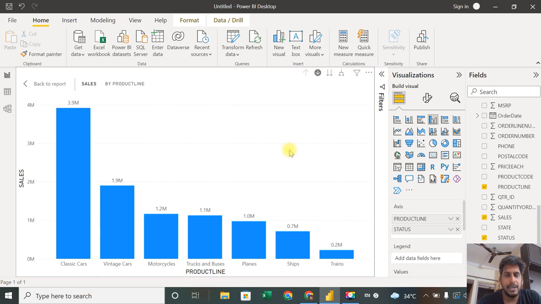I need to know that when I drill down. These are the things. How can we do that? By using DAX, we can do that.